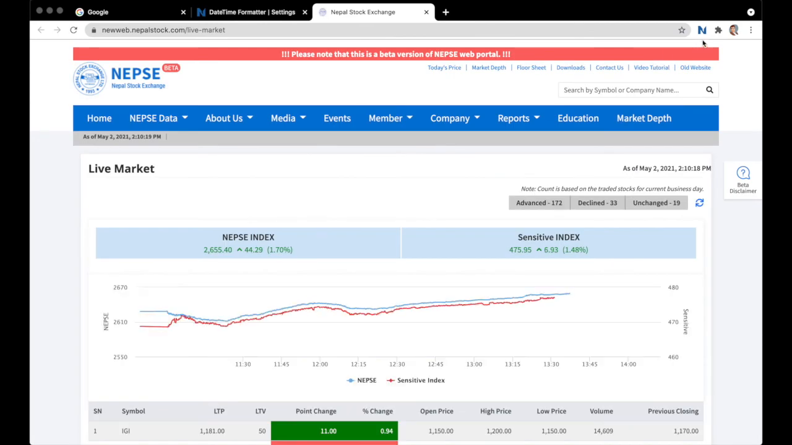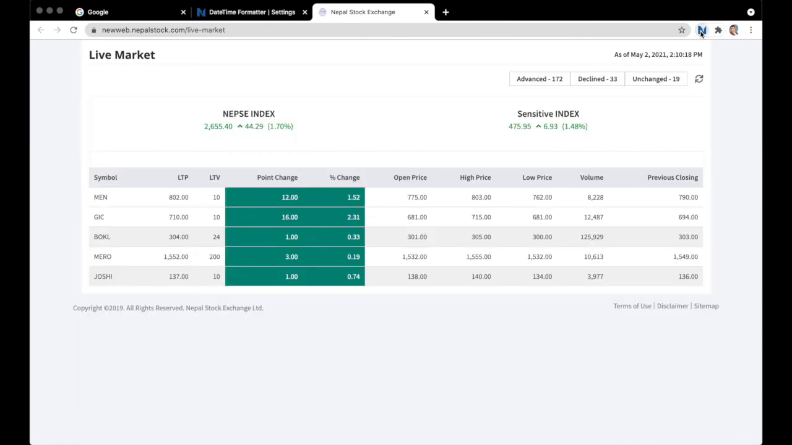Now, if I click on the extension icon once again, as you can see, the stocks listed are only the stocks that I selected earlier, and the chart is hidden as well.